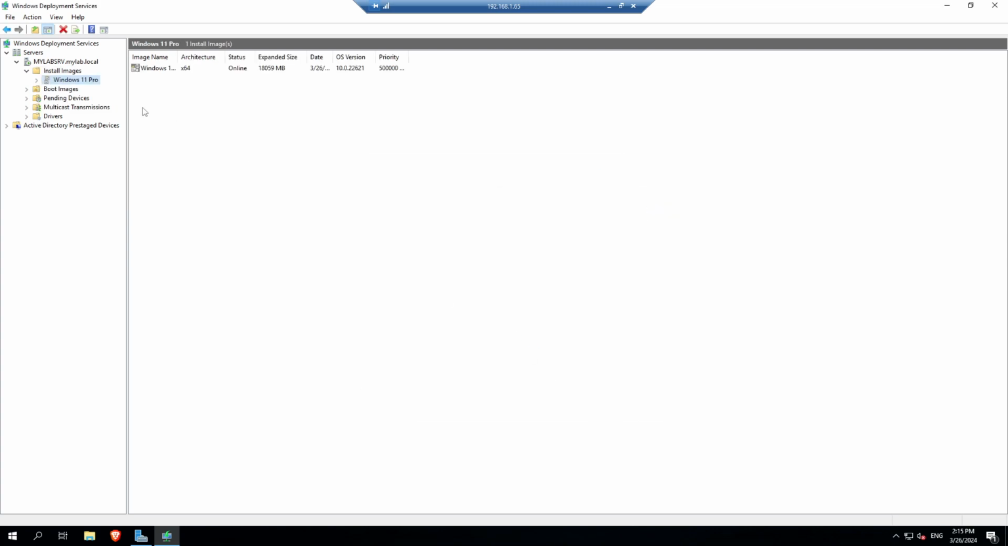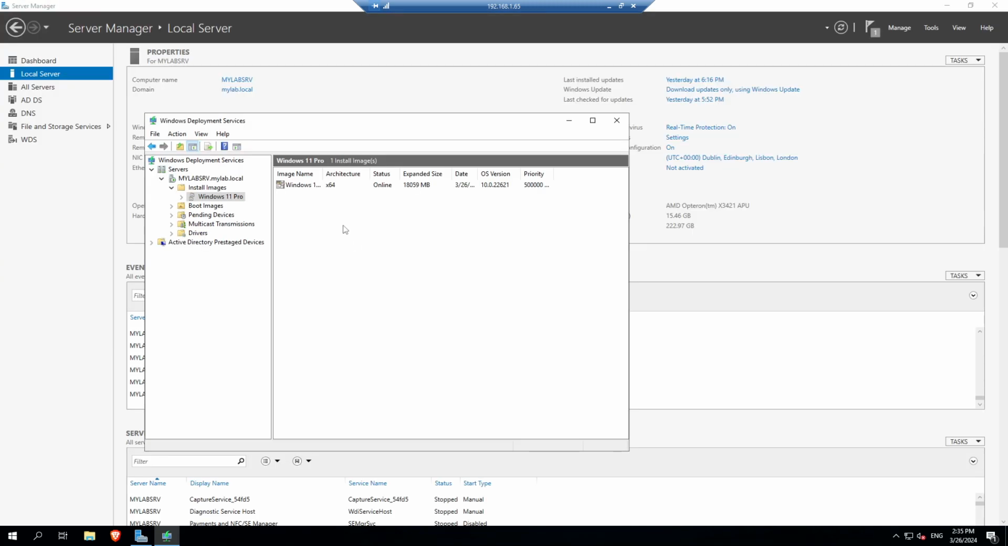Okay, perfect. So now we've got our boot images, we've got Windows 10 boot, and then in our install images we've got Windows 11 Pro. So what we want to do now is I'm going to PXE boot from the network and we'll see if we can install Windows 11 Pro. So I've got a separate computer down here that's plugged into the network, so I'm going to transfer over to that computer now.